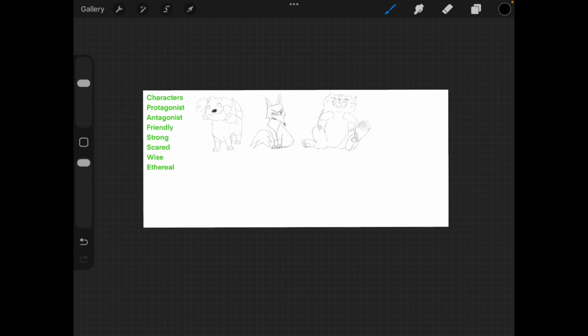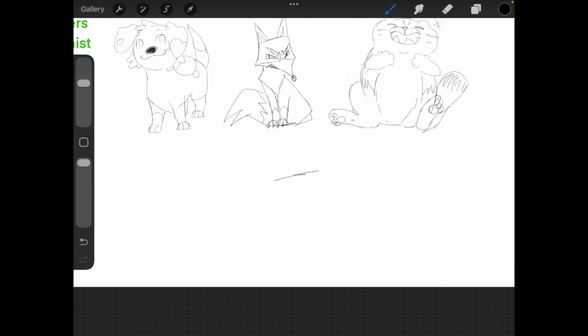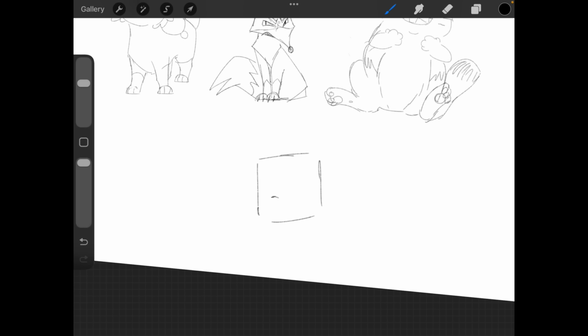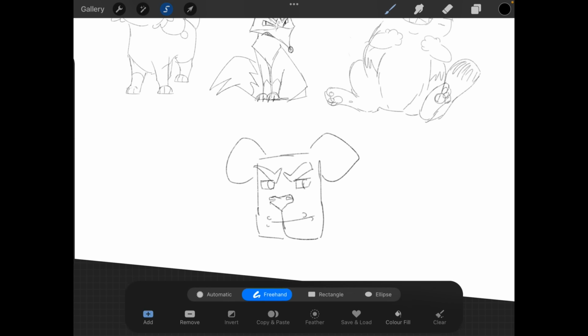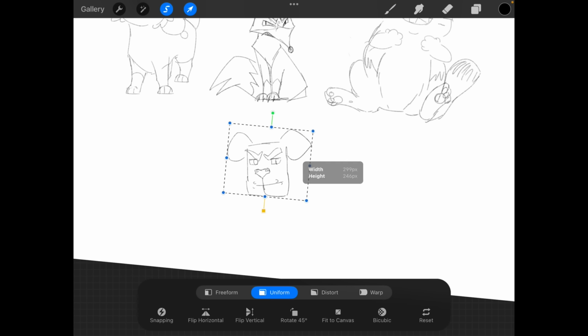Now we got the strong one. Strong characters are based on the shape of the square. I'm going to draw a dog based on that. And it's going to appear very strong. Very determined. It's going to have thick eyebrows. Maybe even ears that represent this side of his character.